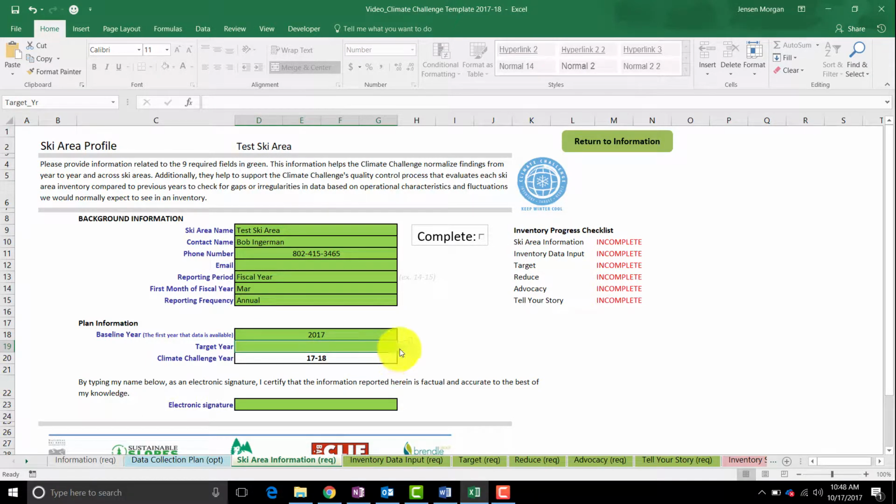After that, you will need to select your target year. This is the year your ski area is trying to achieve a certain amount of greenhouse gas reductions by. If this is your ski area's first year, you will use the Target tab, which we will discuss in later videos. You will use that tab to identify a target year and greenhouse gas reduction goal. If your ski area has participated in the past, you will need to check past Climate Challenge submissions to see what your ski area's goal was.